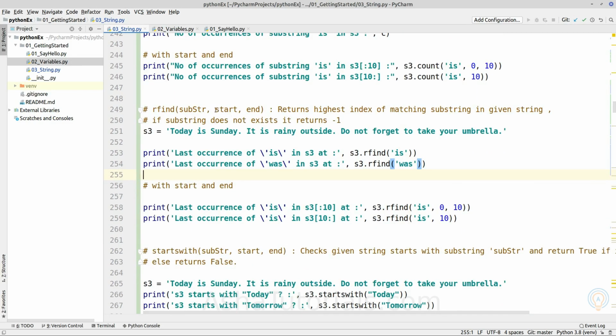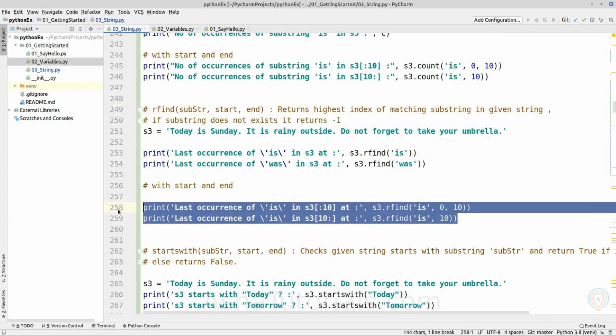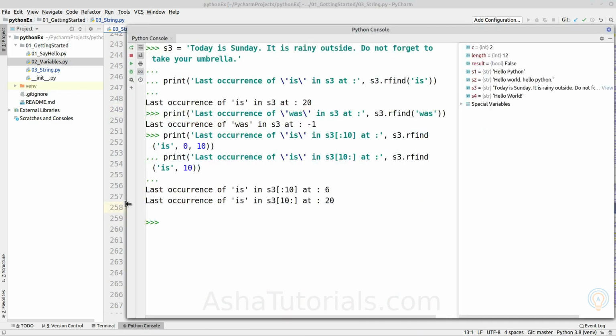It also has the start and end index, with the same meaning. So if we look within the first 10 characters, it will return 6, because from the end also it is at the index of 6.